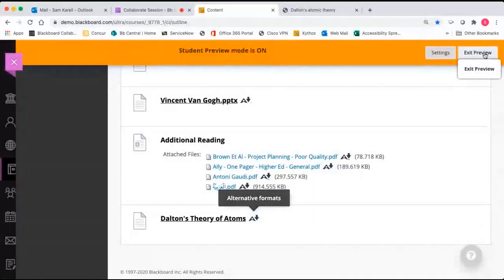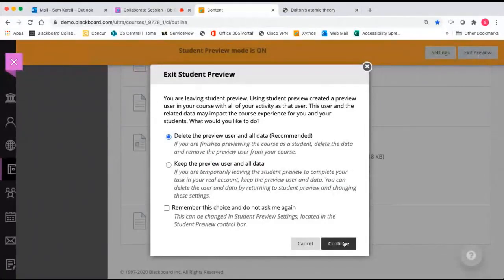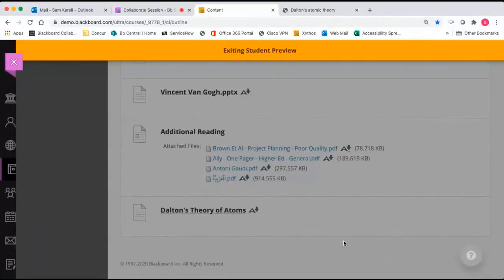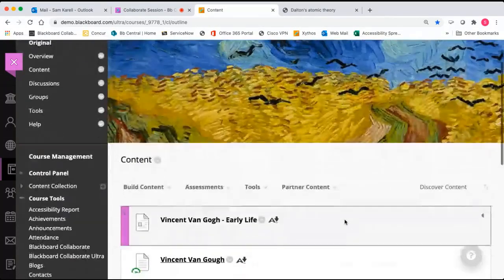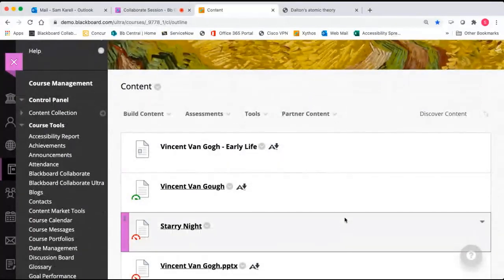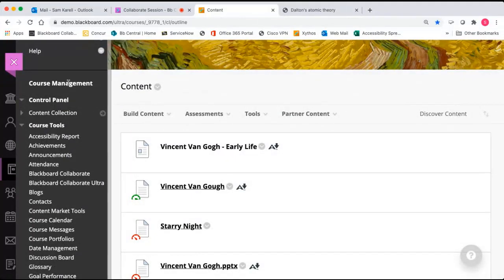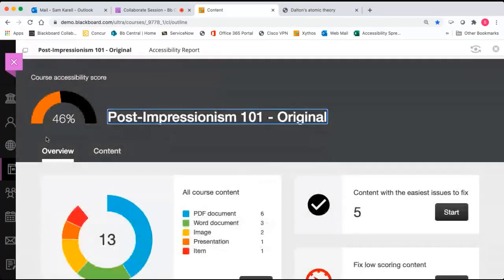So let me get back out of the student view. So we're back to the faculty now. If I were looking for the course accessibility report, it's going to be under the left-hand navigation under the course tools section. And it will be accessibility report, which should be the first option that's available for you. And if I select that, it's going to open up that accessibility report. Did that answer your question, Dave?